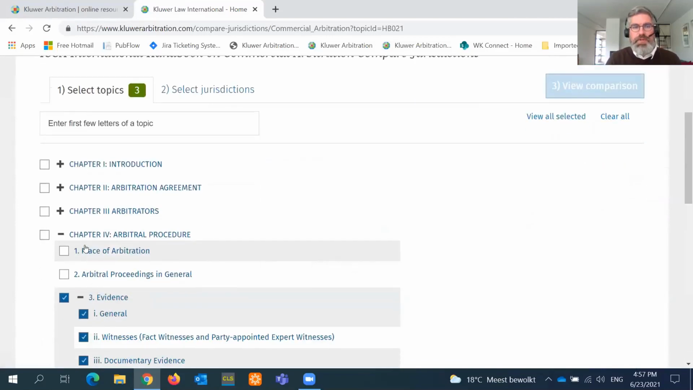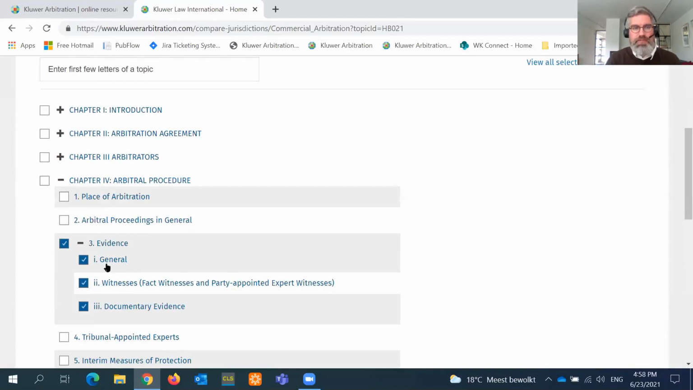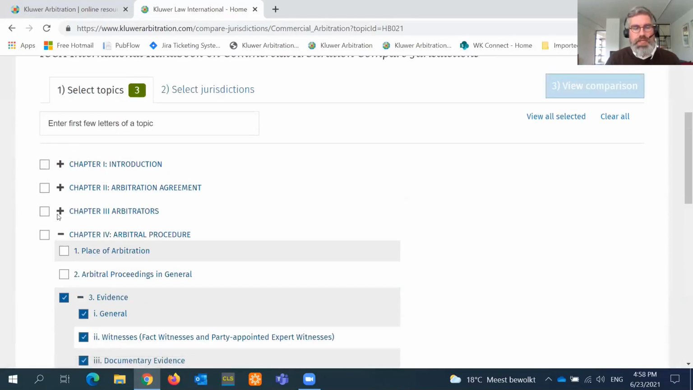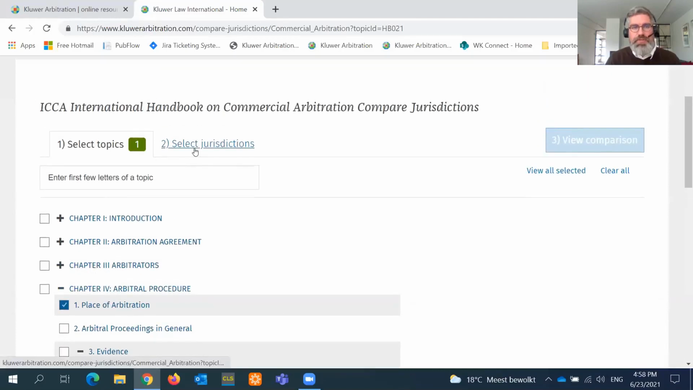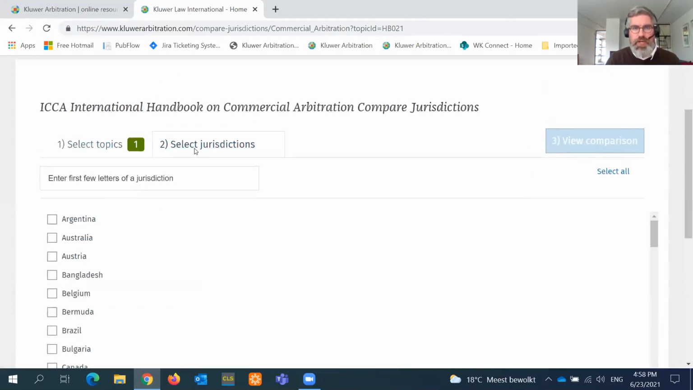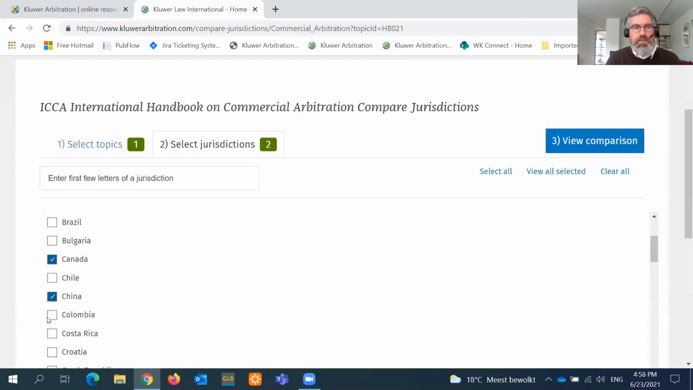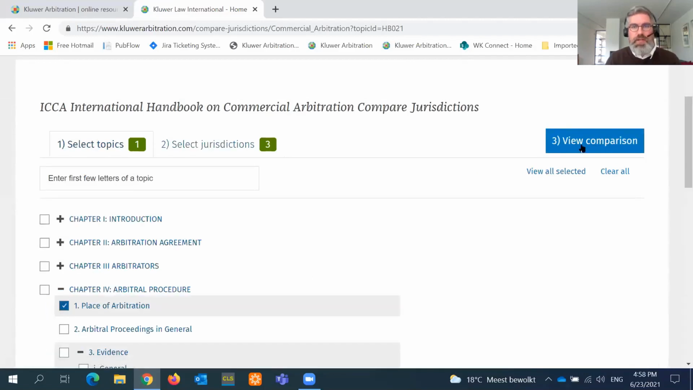It's part of the standard structure of the ICCA Handbook, where evidence is discussed, and you can select evidence, and maybe you wanted to do more or less. You can select whatever you like, and then select the jurisdictions for which the handbook has these national reports, and you can see what they have to say on the topic that I have just selected.